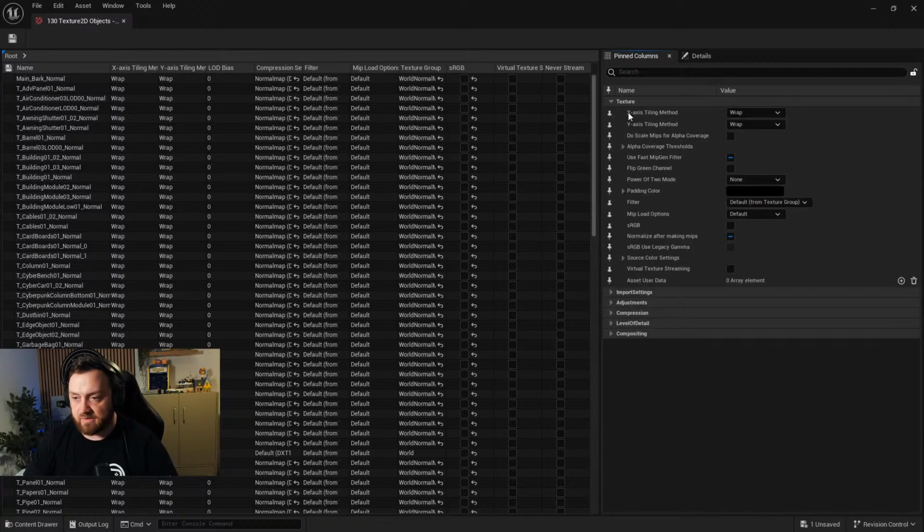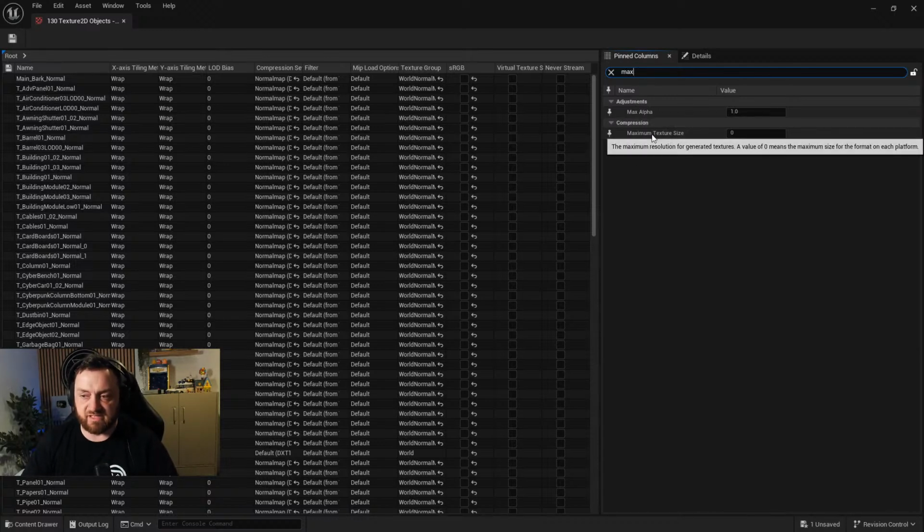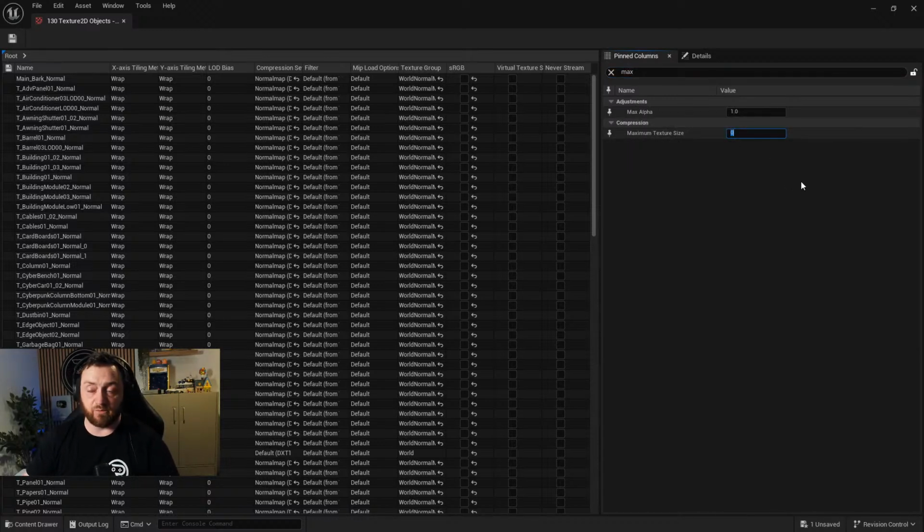Yeah, so in here we go into texture, or search for it, max. You'll see maximum texture size, and just type in whatever you want. Well, not exactly whatever you want. Make sure it's a power of 2. Now you'll see the power of 2 come up quite a lot. So 2048, for example, 1024, all that stuff.